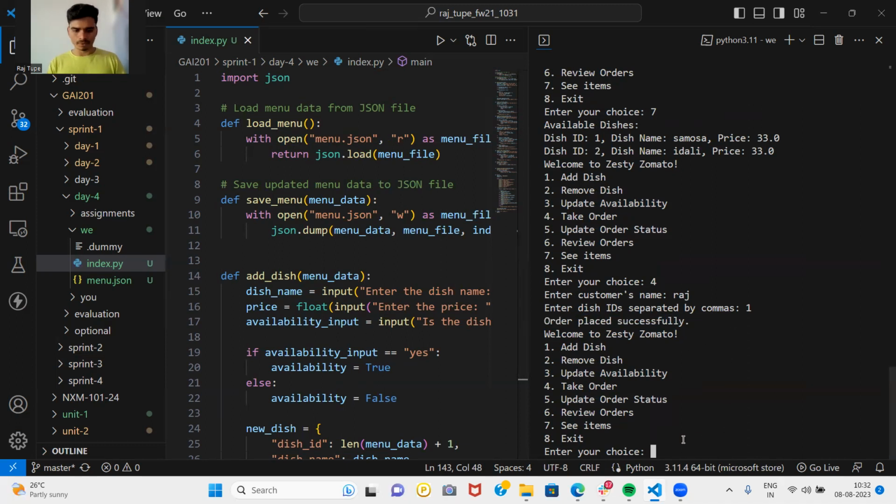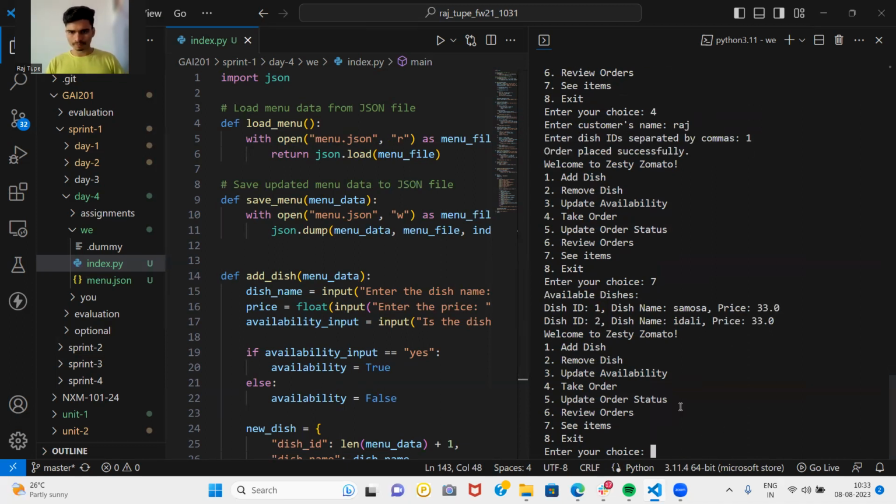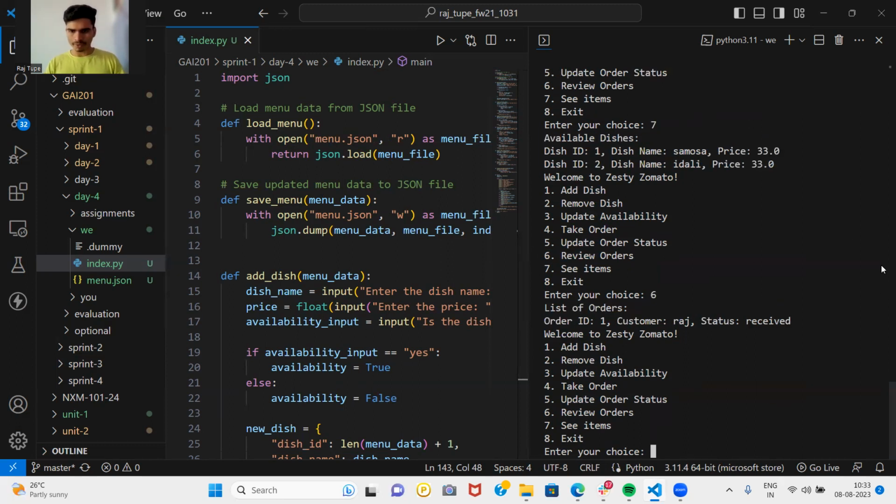Now let's see the items. Okay, let's see the orders which we have placed. If I click on 6, it will show the order ID and the customer name, and the status is received. So we received the order.